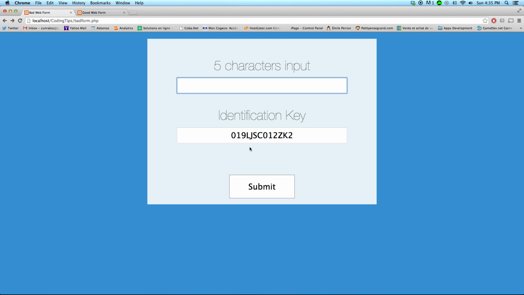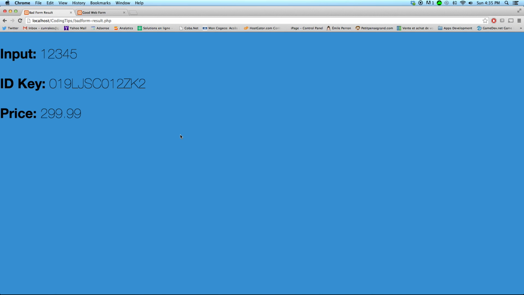So on this bad one, I can just go ahead and show you what it does. 1, 2, 3, 5. I can't do anything more because there's a max length on that input. So 5 characters input, there we go. And the identification key, well, that's read only, so I can't modify it. Let's press submit and see what happens. It just shows you the input, the identification key, and the price.